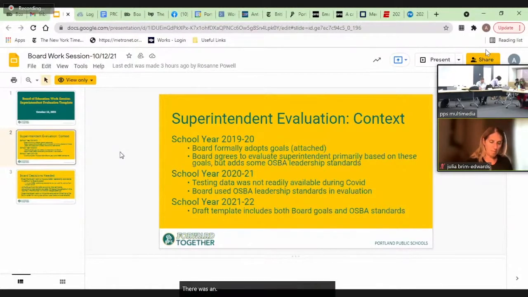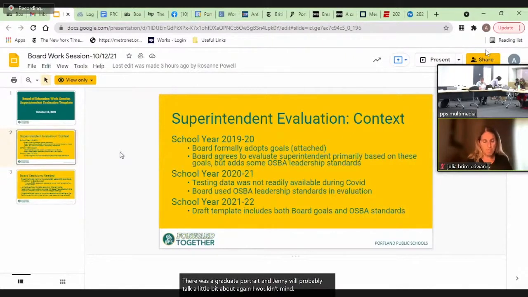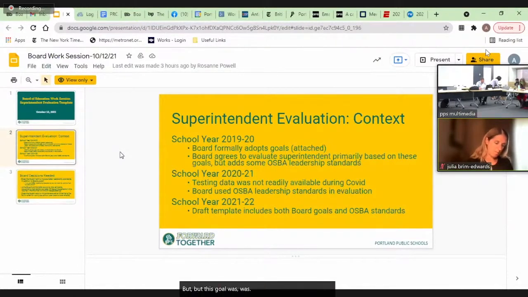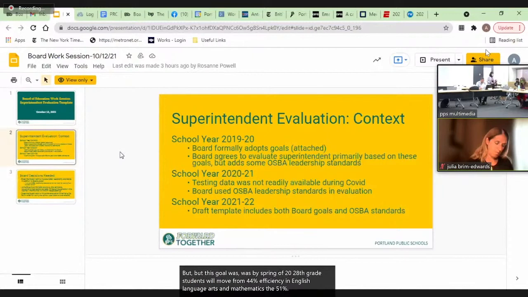There was an eighth grade graduate portrait, which I think we'll probably talk a little bit about, although again, I want to remind you today's not the time to talk about board goals specifically, but I want to remind us what these board goals are. But this goal was by spring of 2022. Eighth grade students will move from 44% median proficiency in English language arts and mathematics to 51% as measured by the SBAC.